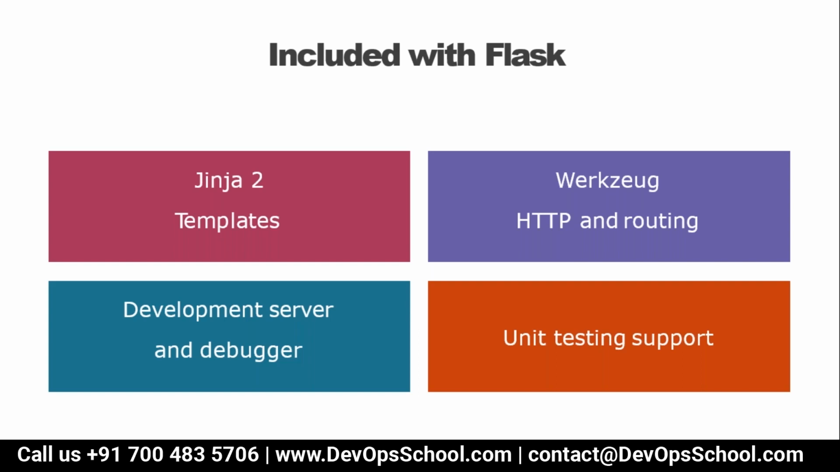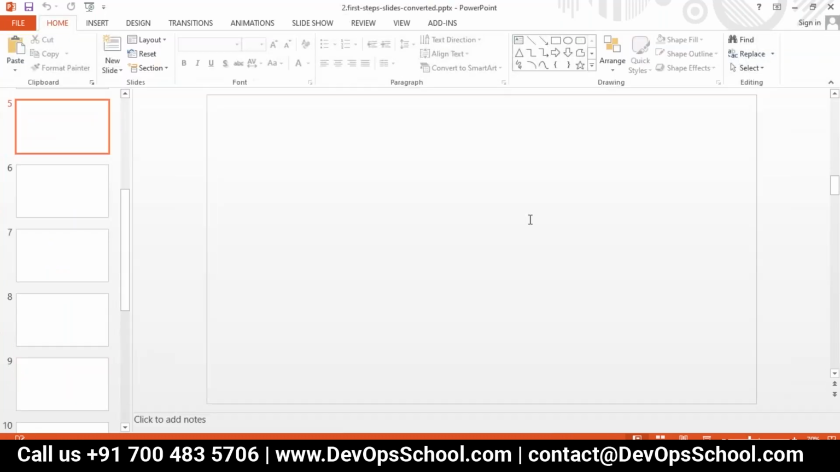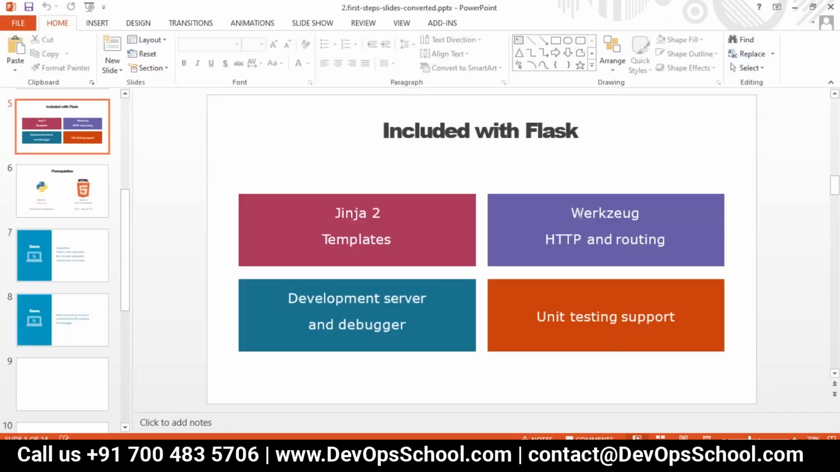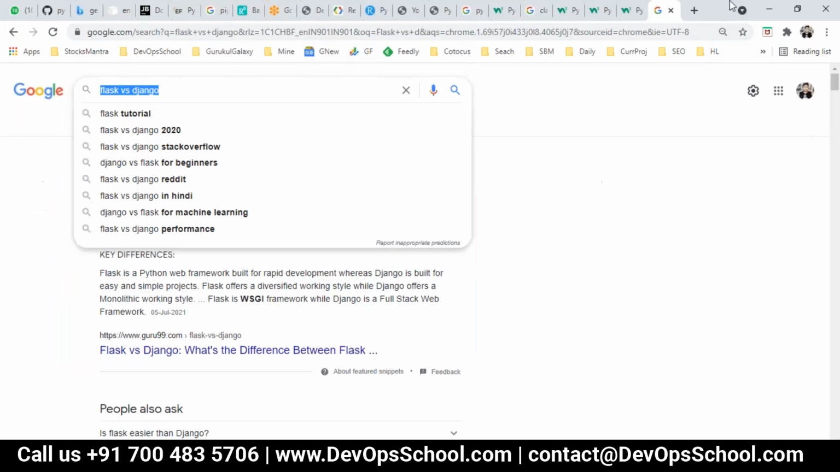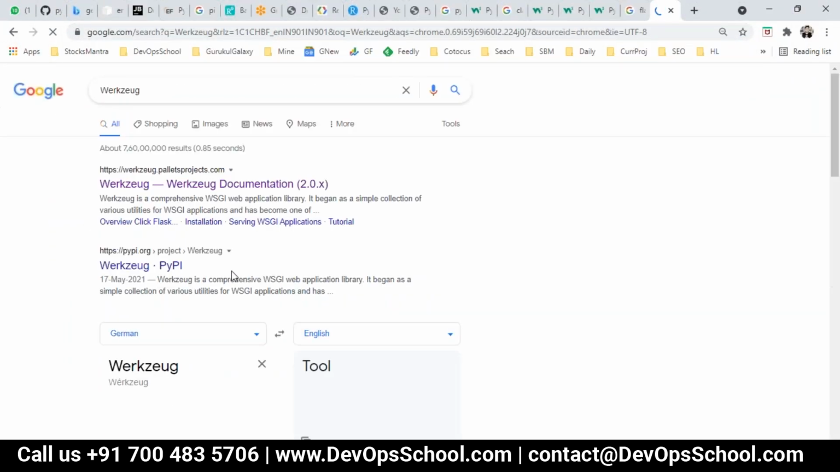We have support for Werkzeug, and routing is done through HTTP routing. Now, what is this Werkzeug? I'm not able to pronounce this properly. So basically, it's a collection of Python libraries which you can use with Flask as well. That means Flask supports this one.